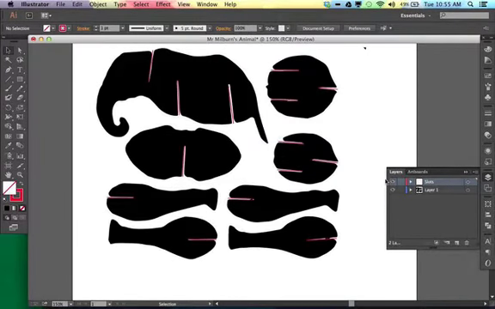What I'm going to do next is hide all of these lines just so I don't accidentally edit them in just a moment. And now we're going to start to delete the original slots.